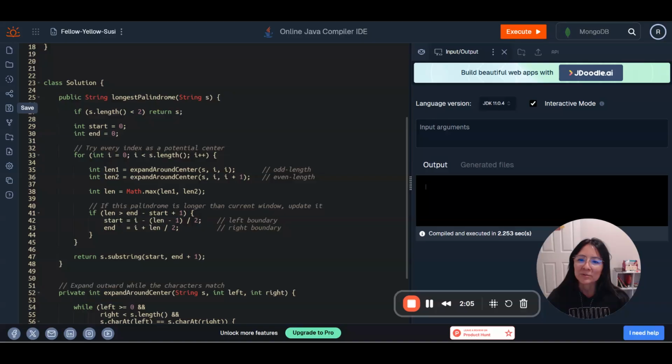Let's take a look at our solution using that property then. Here, we first check if the length of the input string s is less than 2, meaning it's only one character or less, then we just return the input string s, since that is by default a palindrome. Then we initialize a start and end variable that will be used to keep track of the current longest palindrome we're finding.